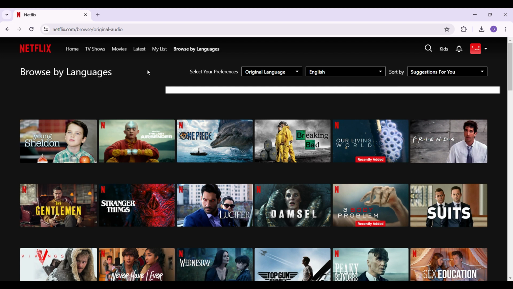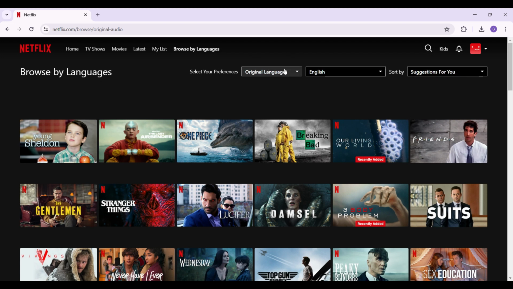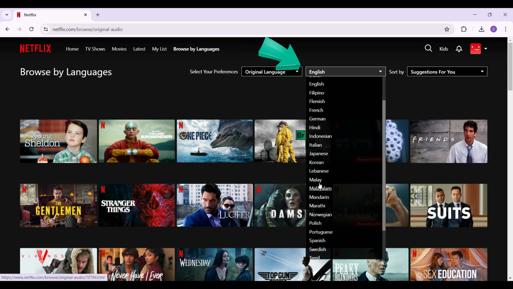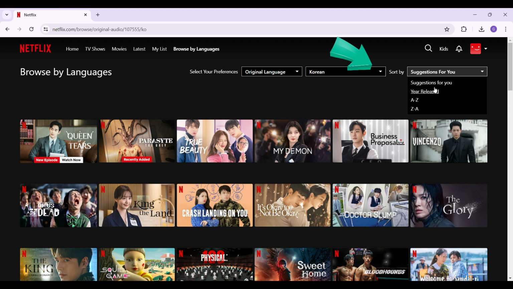Now right here on the top, there's something like Select Your Preferences, Sort By. You can experiment with the drop-down button right here. Let's try this one. You can select dubbing, subtitles, anything. And here's the language right here. You can select any language of your choice. You can also search by suggestions for you, year released and everything.